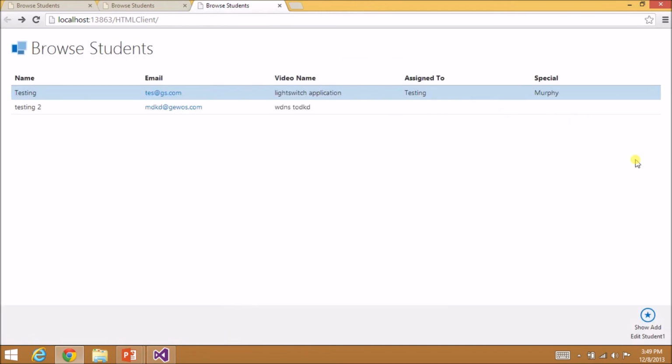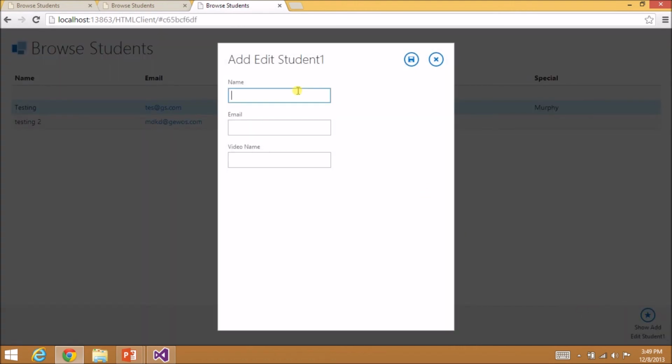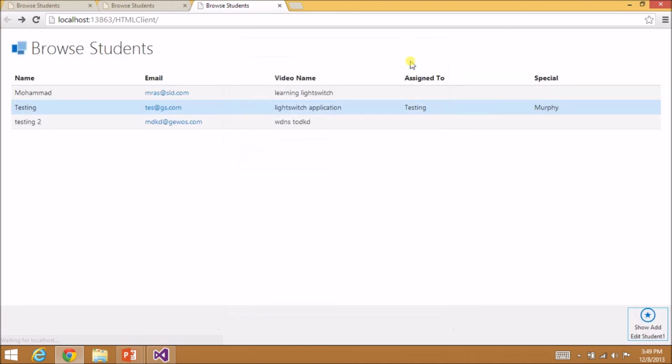So let me go through the example one more time. When you select add a student the first time, the student can come, let's say Mohammed, email rashid@gdl.com. The video name is learn LightSwitch. Okay, learn. This is a new keyboard for me and it's just a little weird. Okay, so now we save that. So that's me, Mohammed. As you can see, I was able to add the video.